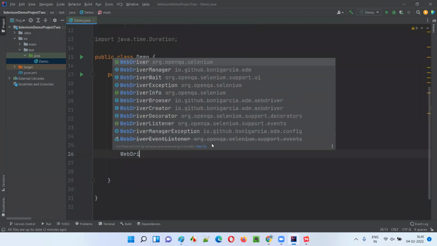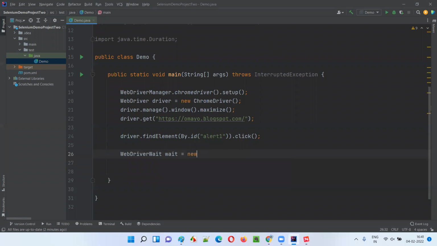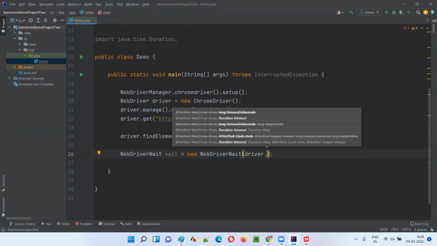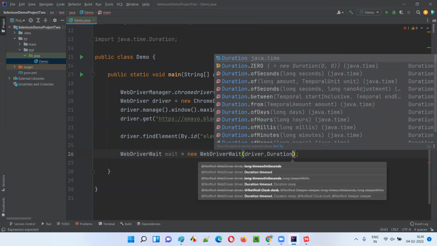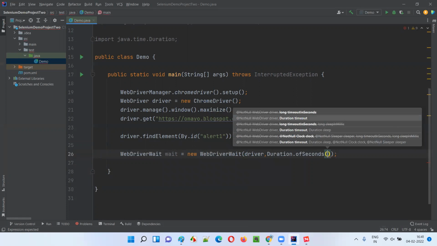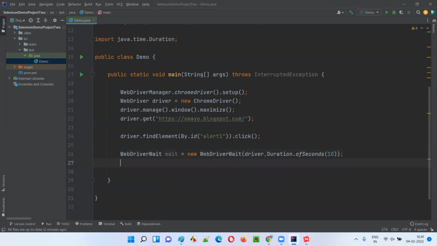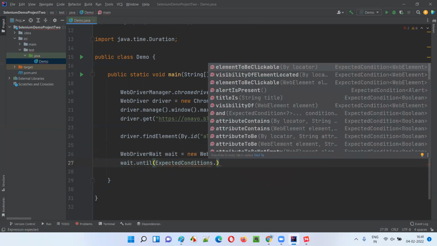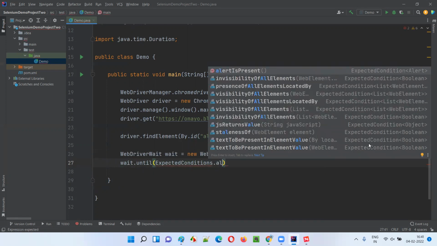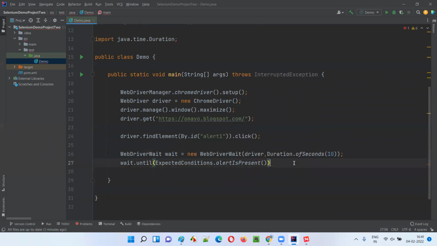Again, same thing. WebDriverWait wait is equal to new WebDriverWait, like this we have to write. And same code, guys: driver comma, how much time do you want to wait for the alert? Maximum 10 seconds. I'll give Duration.ofSeconds(10), and I'll say wait.until ExpectedConditions, again the same class, dot here. This time alertIsPresent, wait for the alert to be present on the page. That's it. Once the alert is present, you can perform the operation on the alert.